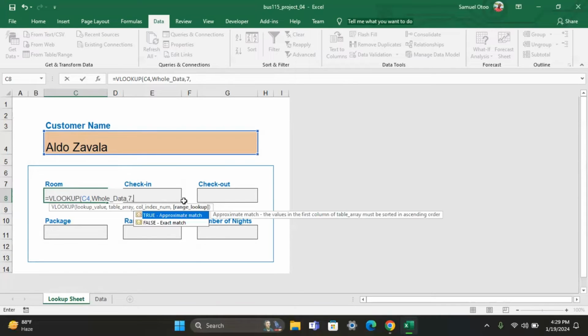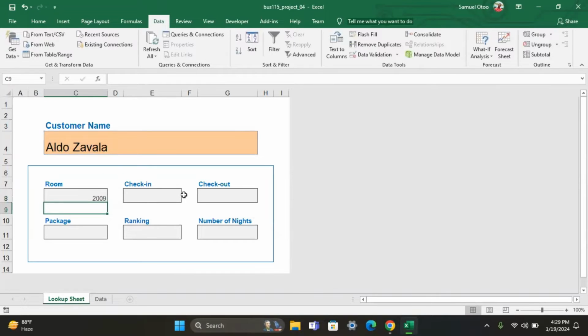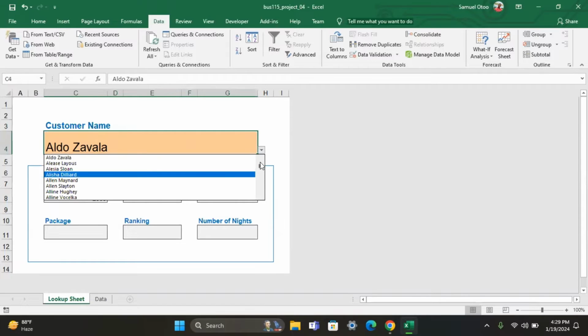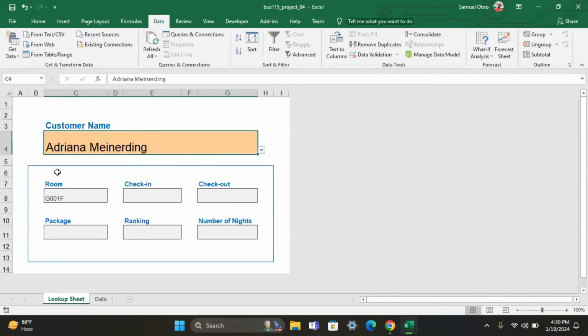Then you click on comma, and we are looking for an exact match, not an approximate match. So you can just type in capital letters FALSE, or you can also double click on FALSE here, then close the bracket and hit enter. This is the room number for this very person. If you select another person, it will change. Let me select this one, so you can see that it has changed. That's how lookup works.